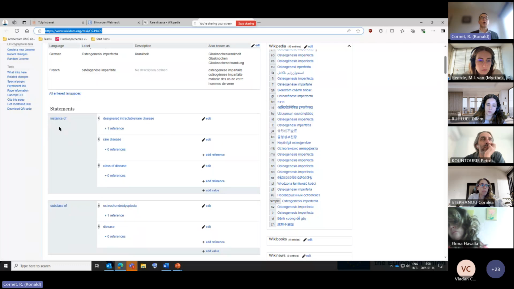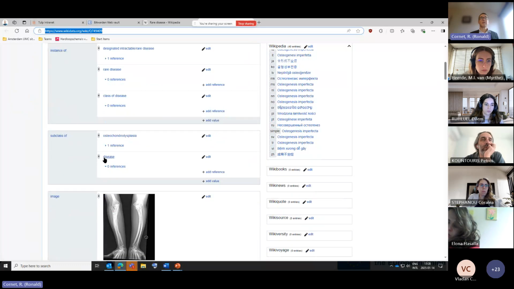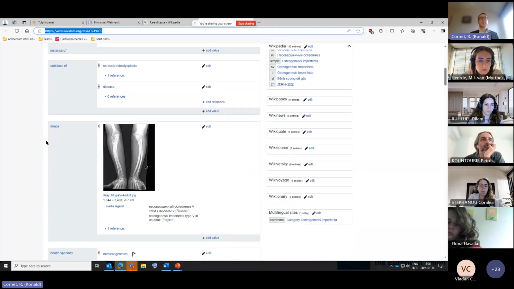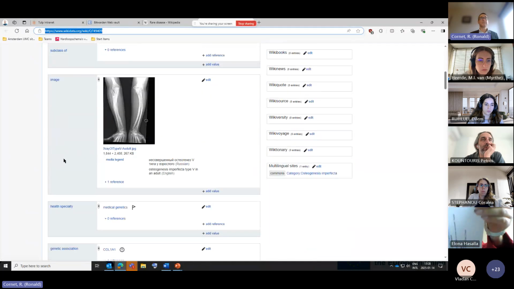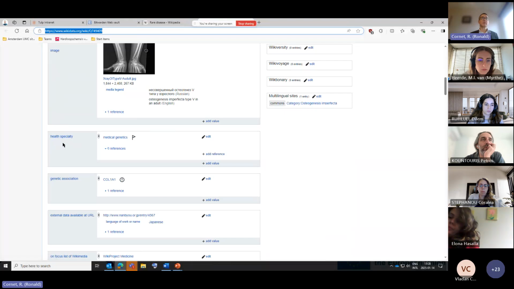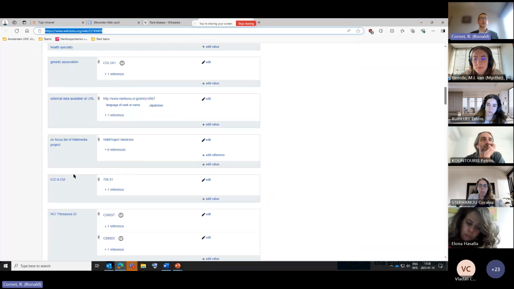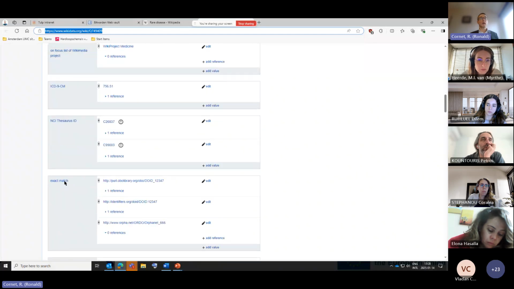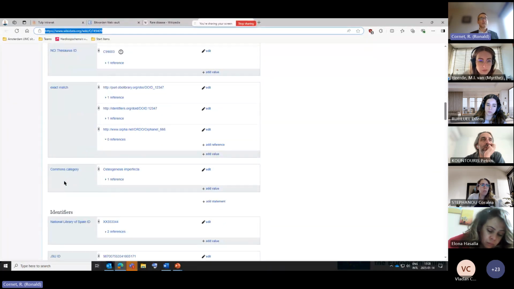It's an instance of a rare disease. It is a subclass of osteochondrodysplasia. We see an image of OI. We see the relevant specialty, in this case, genetics, a genetic association, etc., etc. ICD-9 CM code, well, and this goes on for quite a while. So here we see all different kind of information in a structured and standardized way about OI.